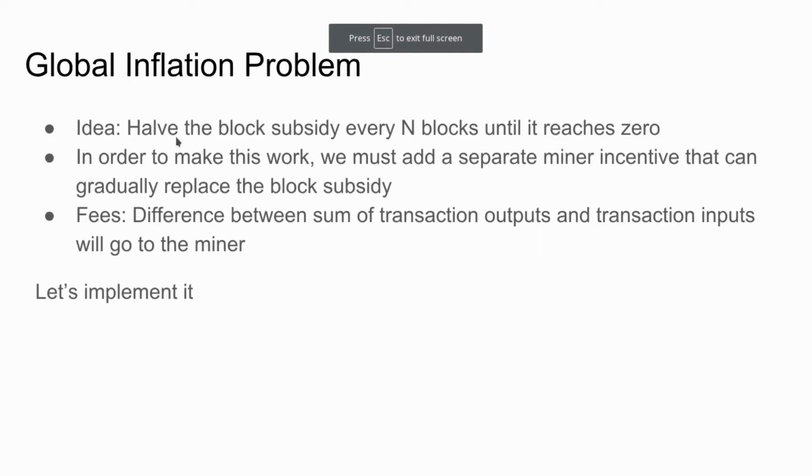Like if we go back to our PowerPoint here, we now have the block subsidy halving every n blocks. It will reach 0 in 33 blocks or so, plus or minus 1. We added a fee incentive, and we actually implemented all this. So that's great. The other problem is the local inflation problem.